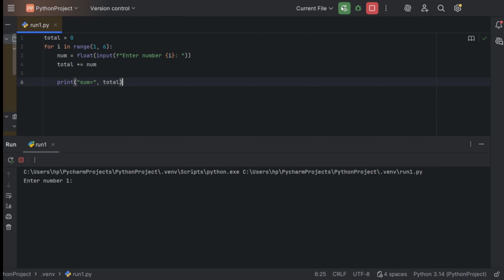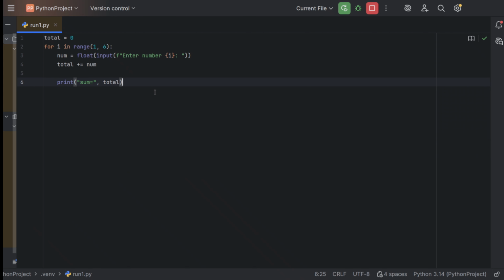Now run the program, enter number. I entered 7. So sum becomes 7.0. Now enter number 2. I entered 8. So sum becomes 15.0. After all 5 numbers are entered, the program will print the final sum. This is a very practical program, like a calculator that adds numbers one by one.